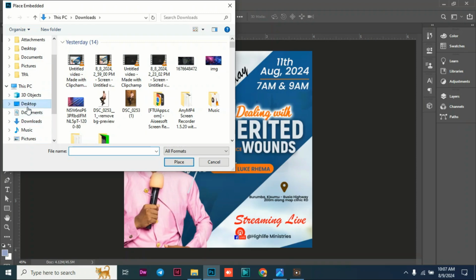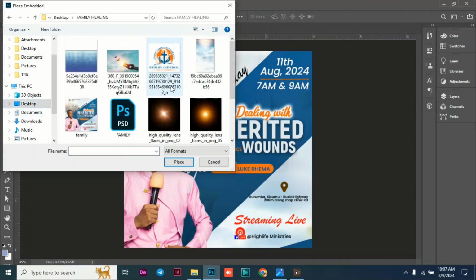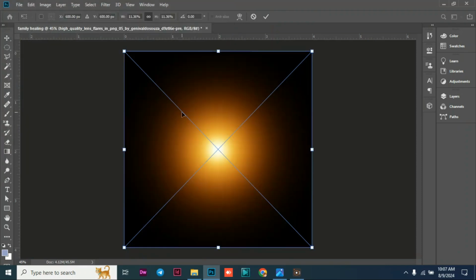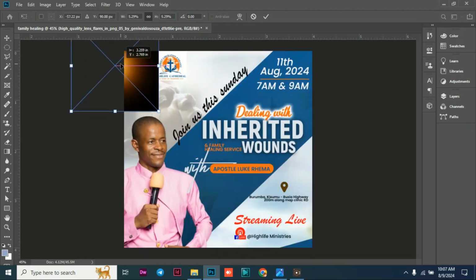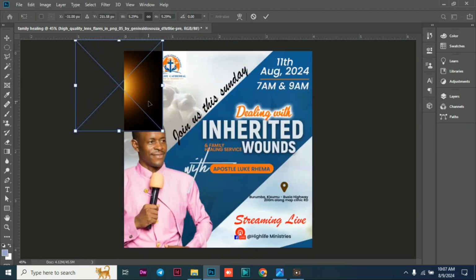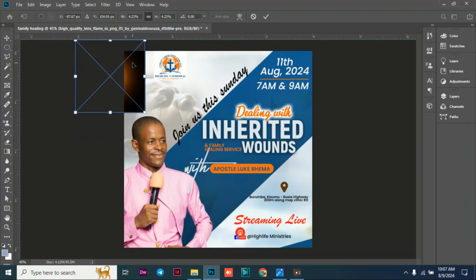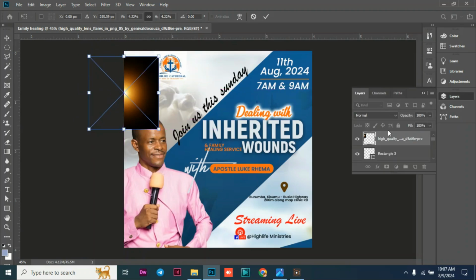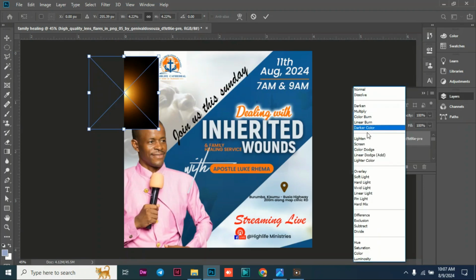and then I go to that particular folder of mine, the family healing folder, and then I want to carry this particular lens flare and position it at the top of her head, there at the top of her head here. I think that is the best place to position it. So that is okay. And then I go to layer and change that to screen.